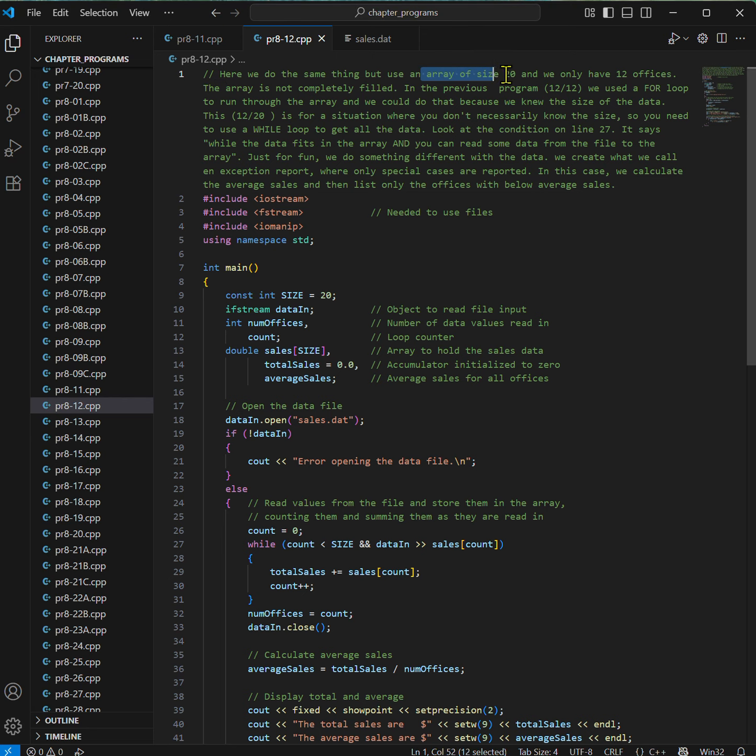So we have an array of size 12 and we only have 12 offices. We happen to know that the array is not going to be completely filled. And in the previous program where we have 12 and 12, we used a for loop to run through the array, and we could do that because we knew the size of the data. And over here with 12 offices and an array of 20 is a situation where you don't necessarily know the size, so you need to use a while loop to get all the data.